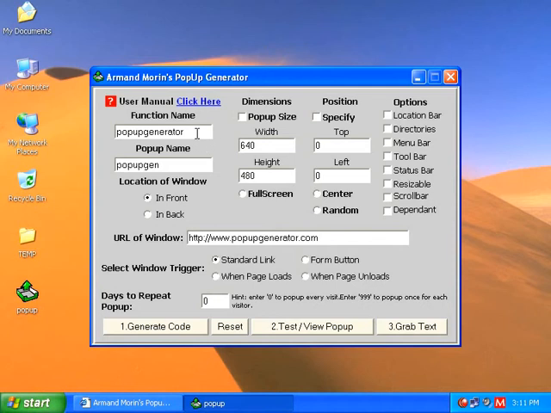Function name and pop-up name are actually for your own use. You can write any name to identify the pop-up that you wish to create, because normally you will create a lot of pop-ups, not more than one, so you use it to identify the kind of pop-up. So I just put it as pop-up 1. This is just an example.